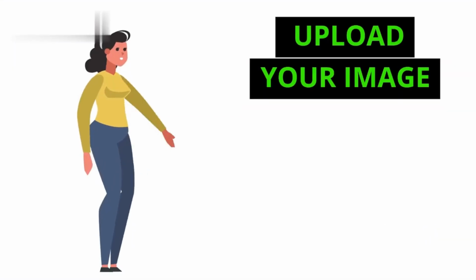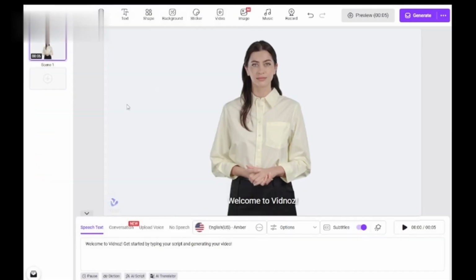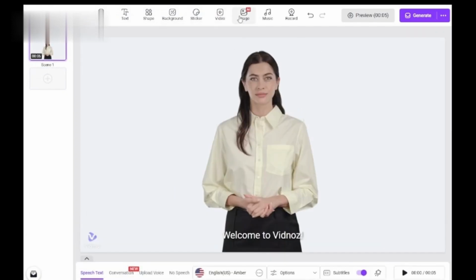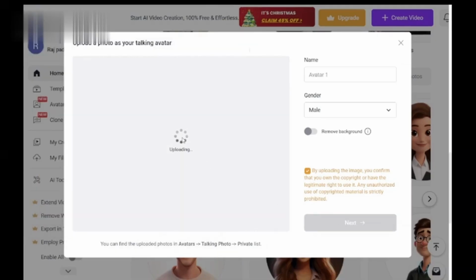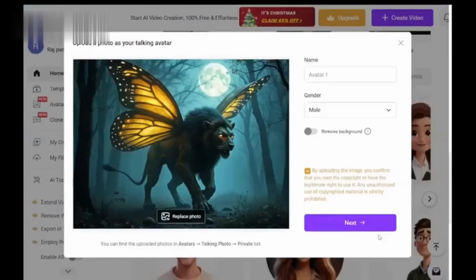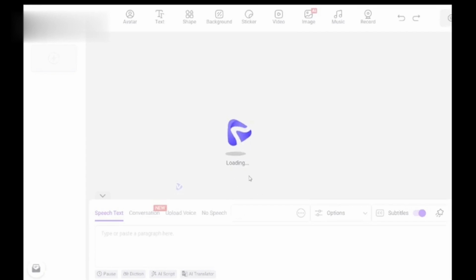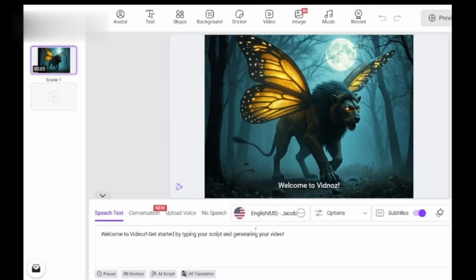Step 2. Upload your image. After logging in, the next step is to upload the image you want to convert into a video. Vidnose supports popular image formats such as JPG and PNG, so you can easily upload your photos or designs. Simply click the Upload Image button, select the image from your device, and wait for it to load onto the platform.